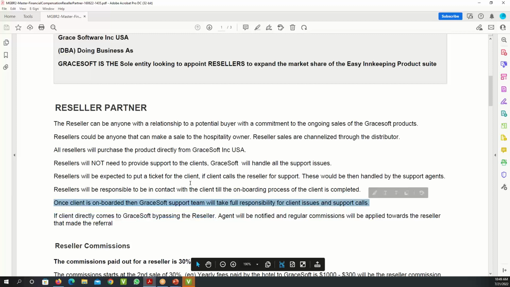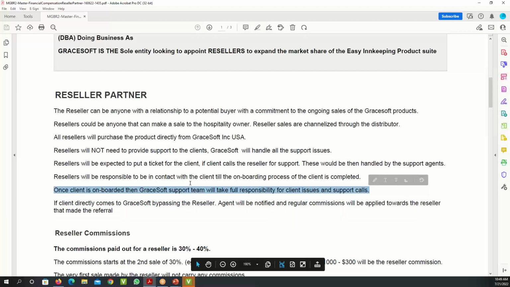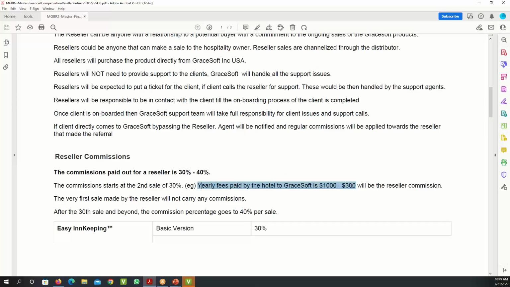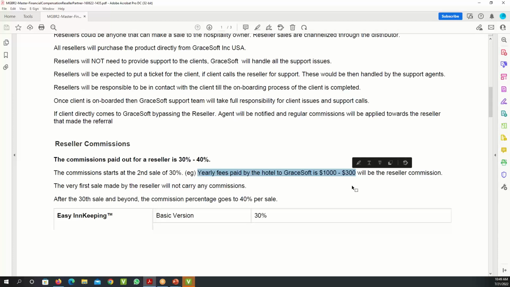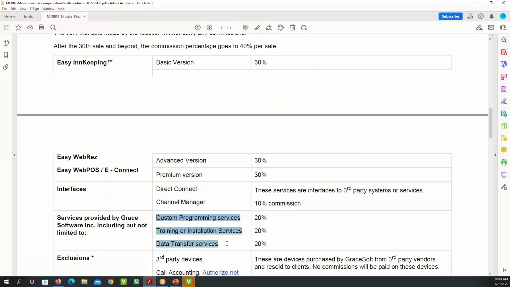Okay. So the other option is, this is how it is. If the client paid $1,000, you get $300 the very first year. The second year onward, so this kind of gives you a show. There's some products, like if we do custom programming, the reseller gets only 20%. So it's custom programming.